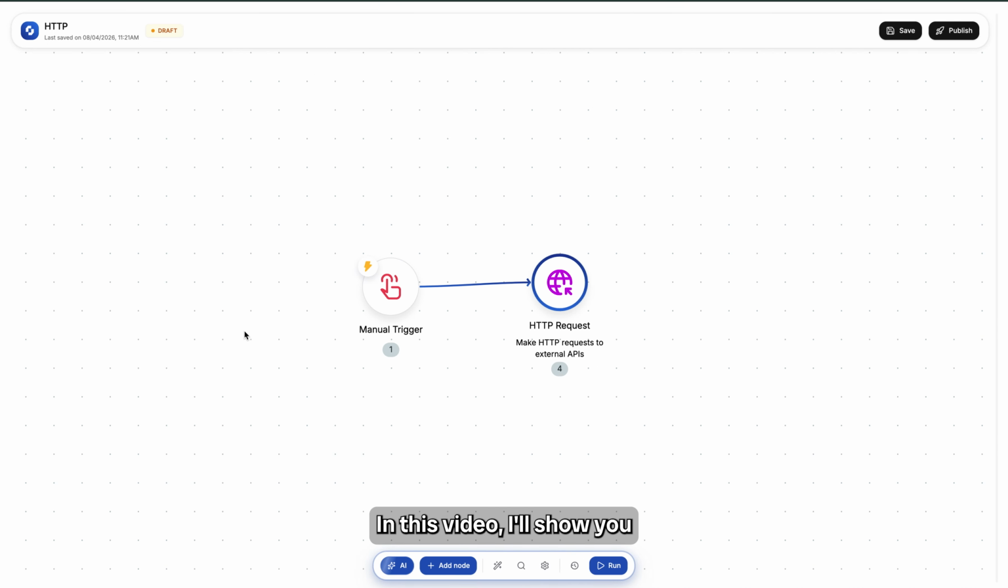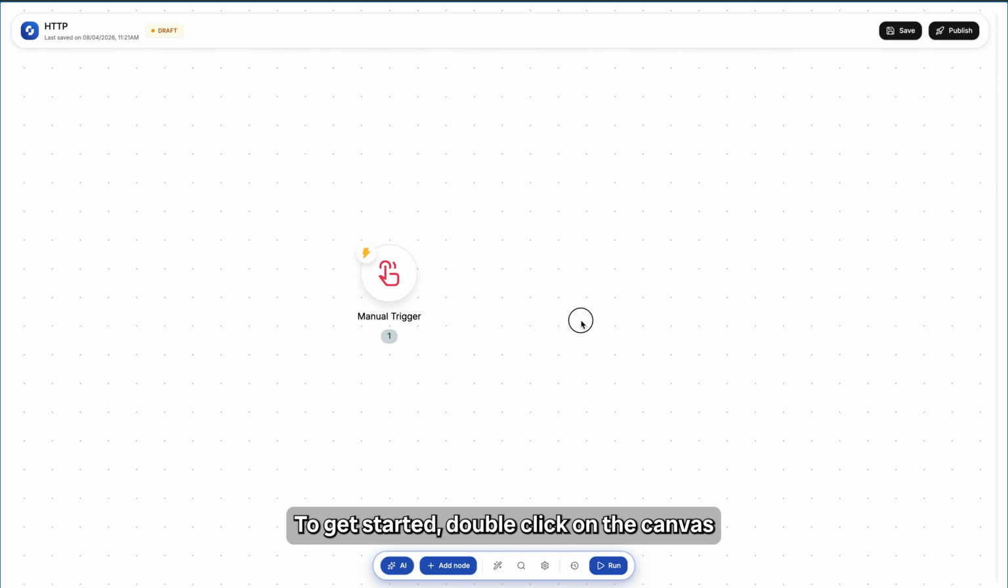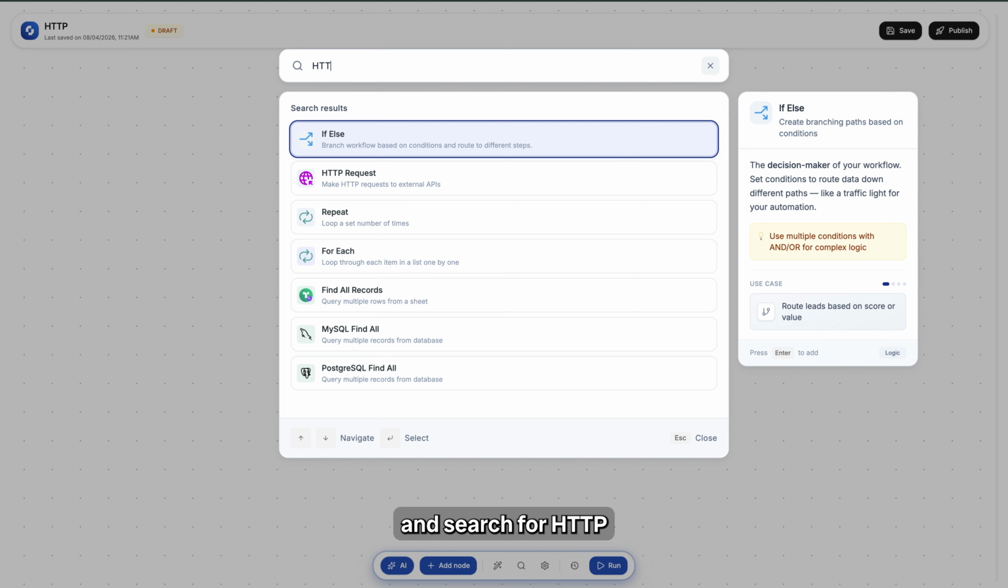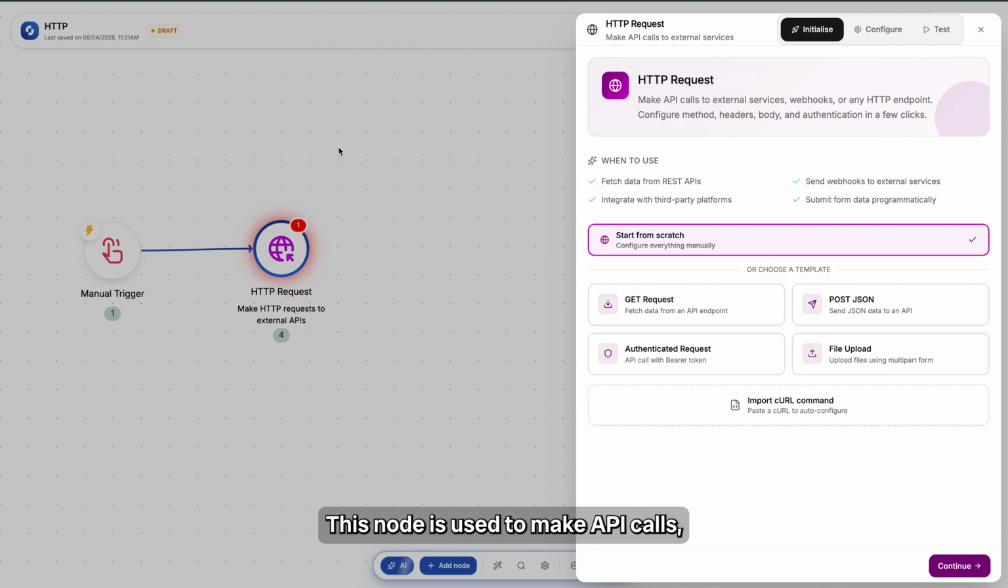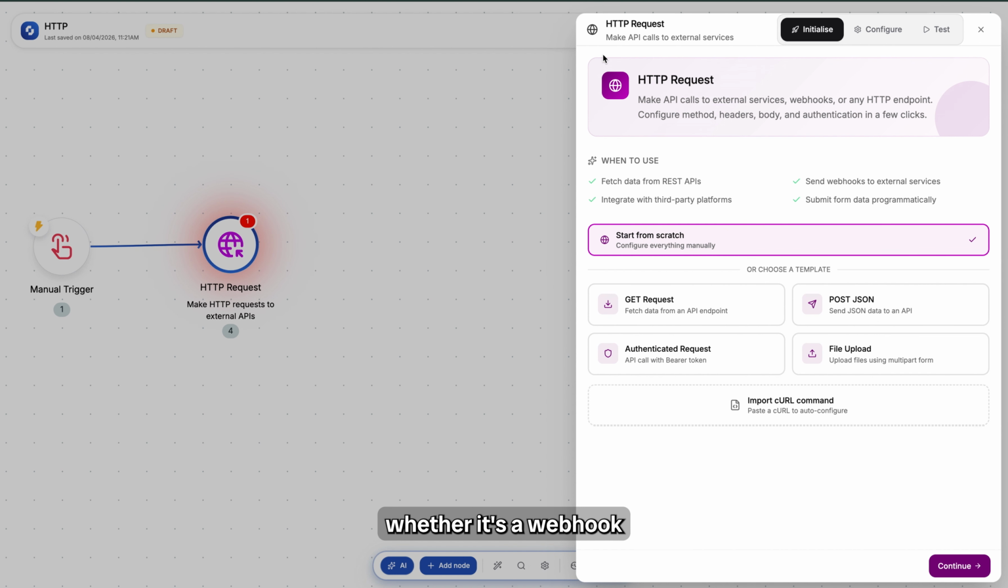In this video, I'll show you how to use the HTTP node in TinyCommand to make API requests to external tools and services. To get started, double-click on the canvas to open the search modal and search for HTTP. From the options, select HTTP request and add it to the canvas. This node is used to make API calls, whether it's a webhook or any external API endpoint.